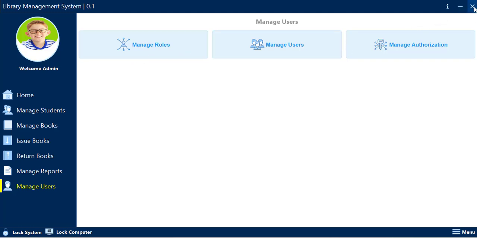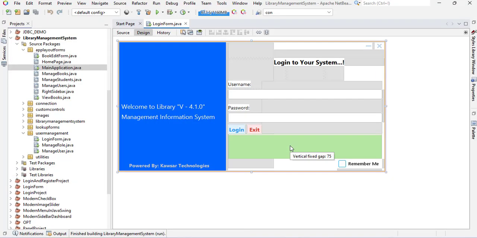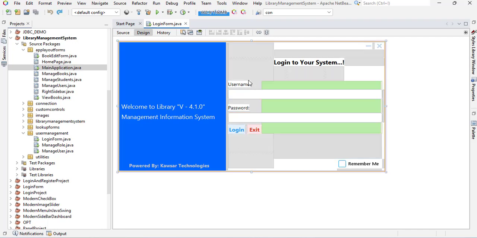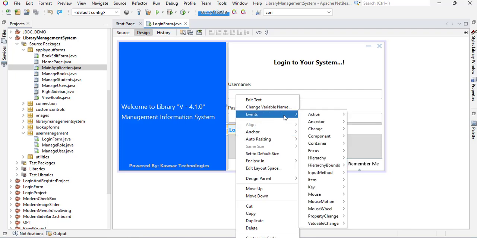Let's close the application. And here we designed a simple login form. Here we have a simple text box for the username, we have one for the password, we have a login button, and here we have a remember me checkbox. If you want to use this login form, you can watch my video via the link in the video description. No problem. Now, let's right click on that and generate an event.